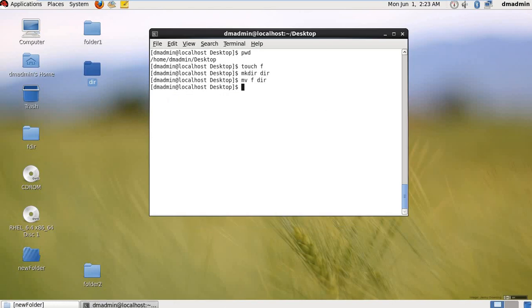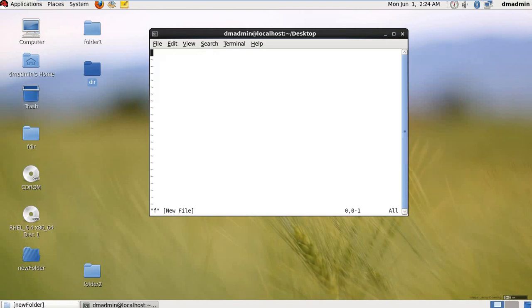So the next command I want to tell you is vi. Vi is a powerful editor. We also call it the vi editor. Now if I run vi f, you see even if the file was not here, it is trying to create a file, and it will edit the file.